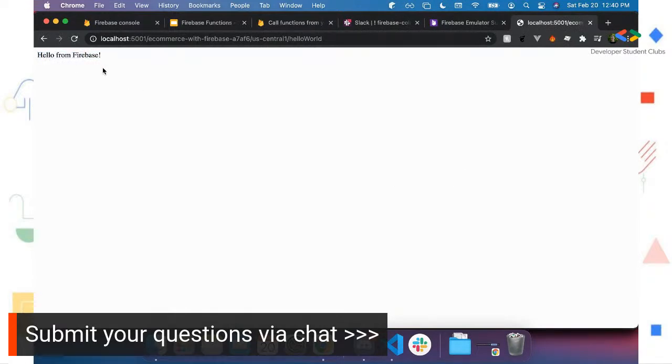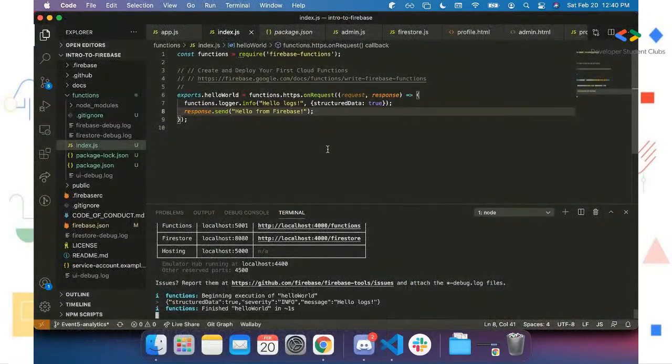So where did that come from? When we made a request to that URL, it triggered this function. So on request to HTTPS for this function, we'll have a request and a response object. And the request contains all of the different parameters that you can pass into the HTTPS function. There are some query parameters you can pass in. I won't go into that. It's basically following the HTTPS protocol.